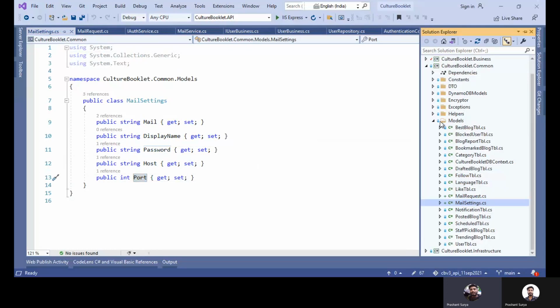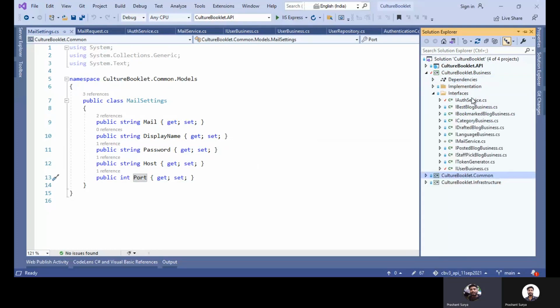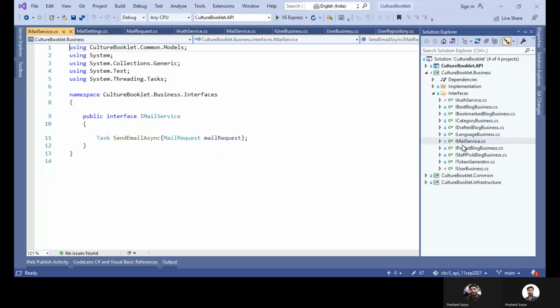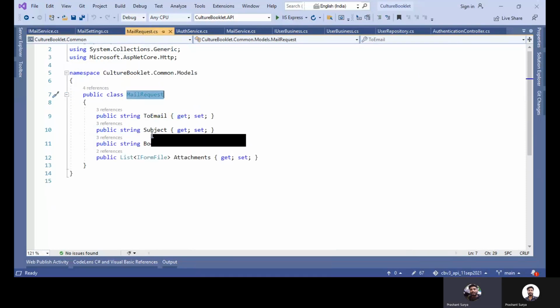Now we created the service, the mail service. We have created the mail service interface, SendMail, with the model MailRequest. So MailRequest will have ToEmail, Subject, Body and Attachments.